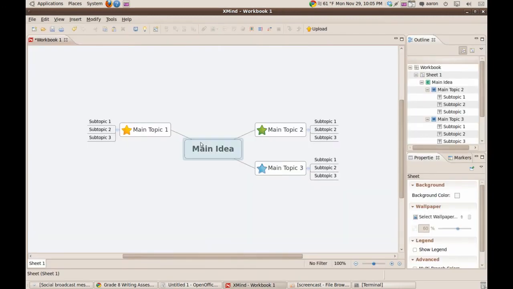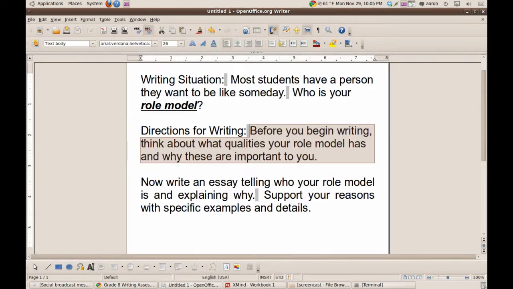So let's look at the basic structure here. In the middle we have a main idea, surrounded by 3 topics, each of which has 3 subtopics. And this is our basic format for an essay of this nature. And the main idea is going to be a very short way of answering the question, who your role model is.